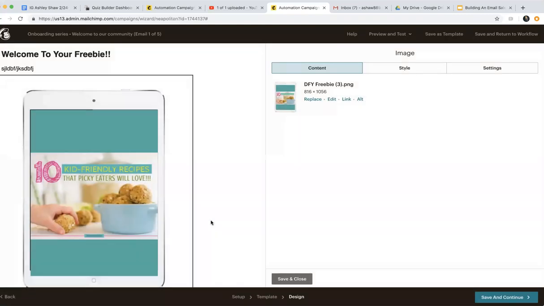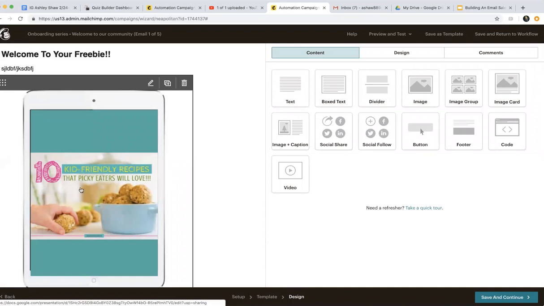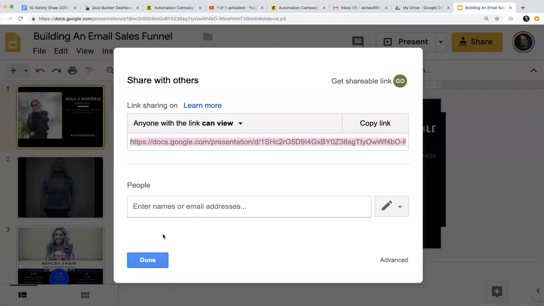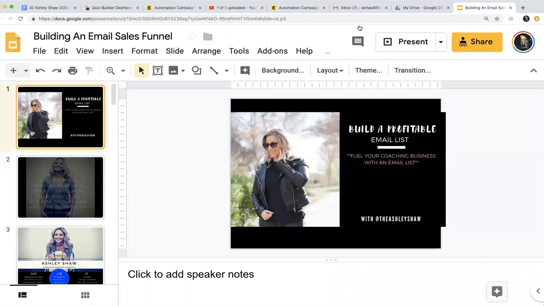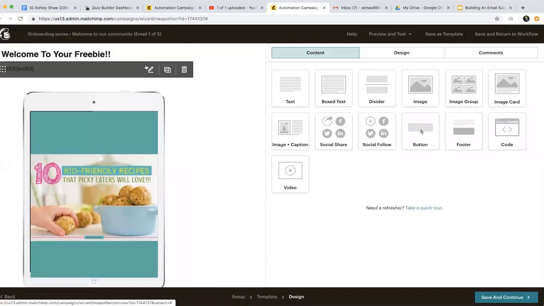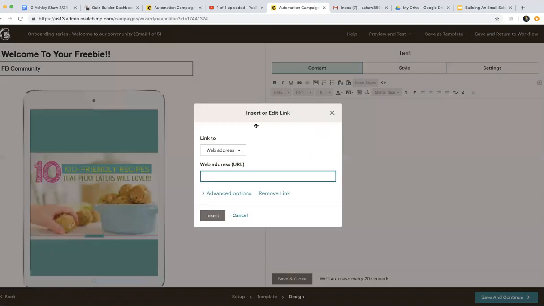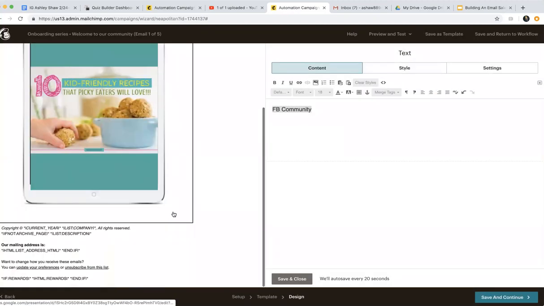And go insert. So now when they click on this image, it's going to take them right to this here, which is your freebie, which is exactly what we're hoping to do. The only other trick here is that if you have a Facebook community that you want to link back to, you can just highlight it and then put the link in there for that Facebook group, whatever the URL of your group is. That'll direct them back there.